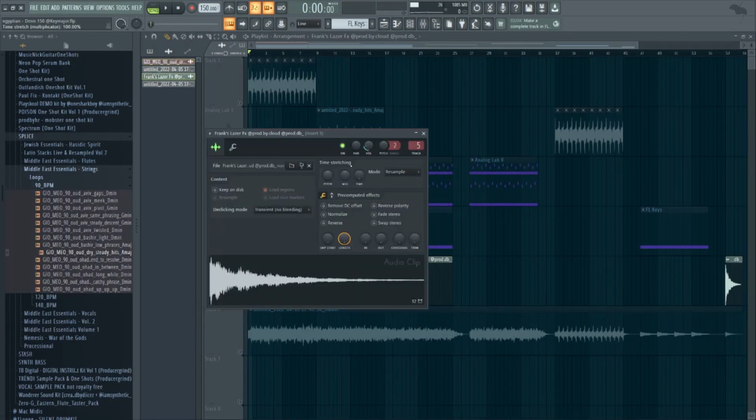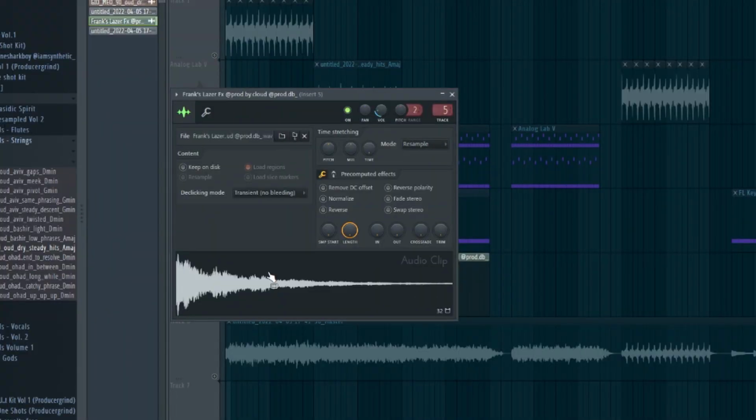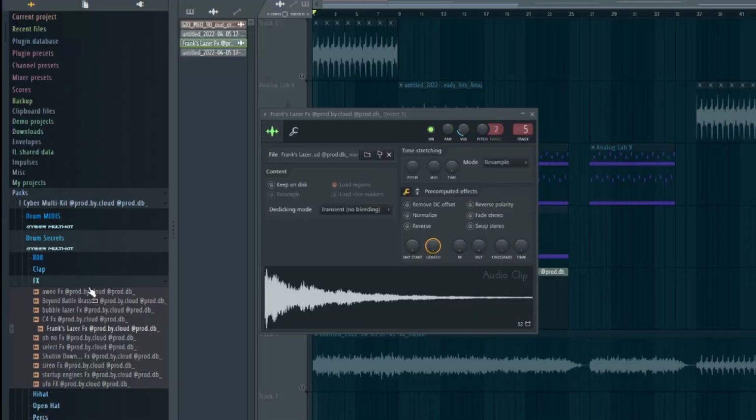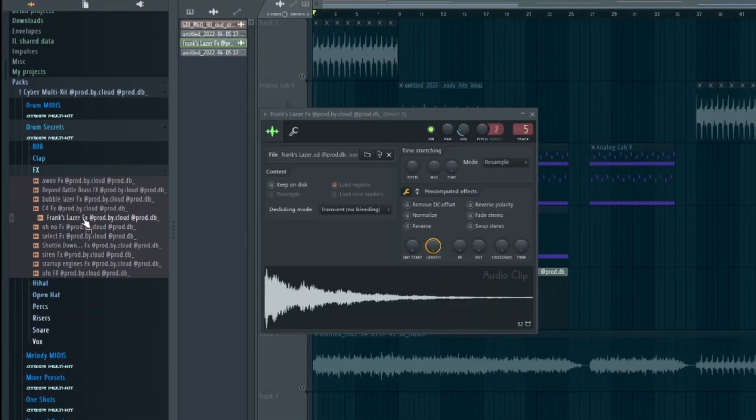And then lastly, I just added this little one shot right here. This is from Cloud and DB's Cyber Multi-Kit. I just went to the effects and I used the Frank's Laser. And that was basically it.